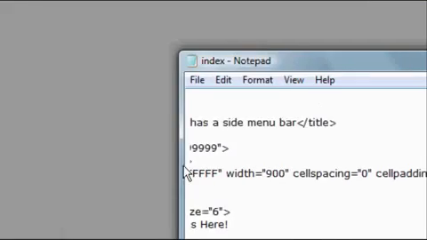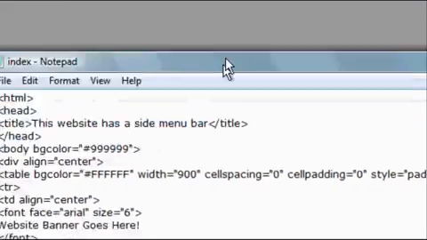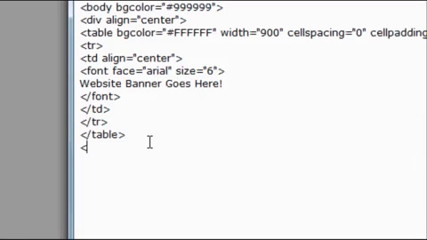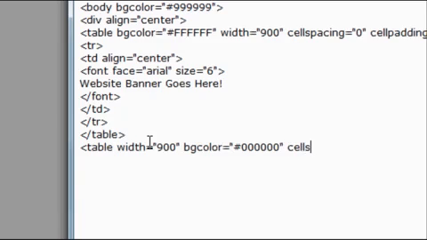But now we're going to create another table directly below where our banner would be. So do the same thing again. I'm going to just make this a bit bigger now. So table, BG color or width equals, whatever order you want to do it in. So width equals 900. Now BG color: I'm going to have a fairly dark grey, or actually a black, I'm going to go for. So black is six zeros. Cell spacing equals again 0.